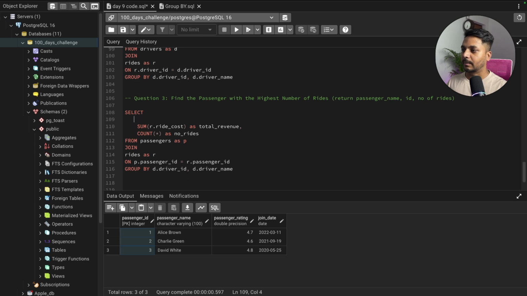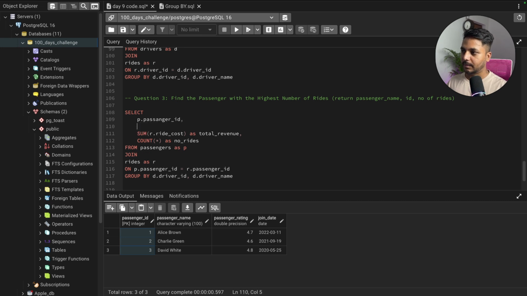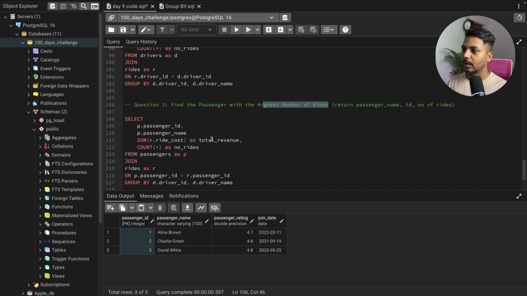So what I need here is basically p dot passenger id, p dot passenger name, which is going to be passenger name. I think I made a spelling mistake here, it should be passenger id, p dot passenger id and p dot passenger name, and I need the ride cost. If I need the total revenue, I can keep it or I can just ignore it, because the interviewer only asks for the passenger with the highest number of rides. Because in the question, if you see, it has asked for the passenger with the highest number of rides, we can go ahead and say we don't need this one, so I can just comment it out for now.